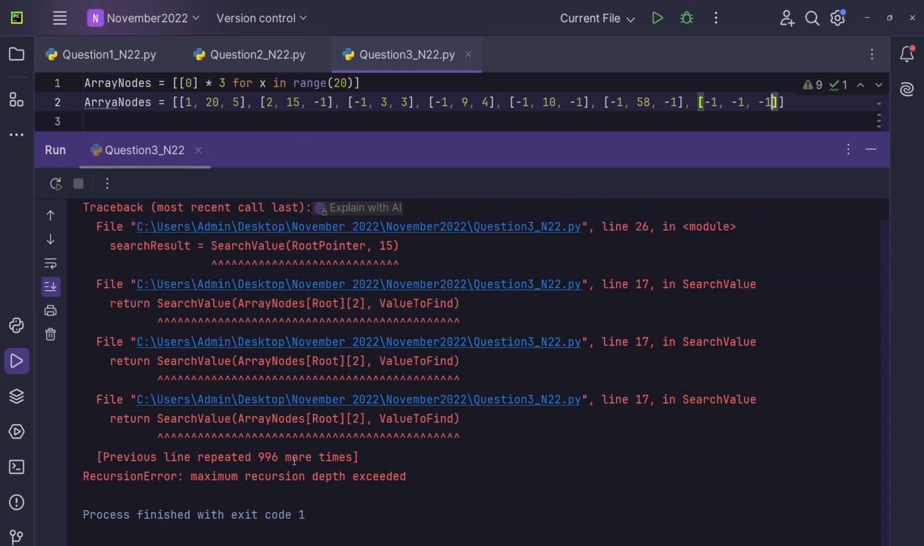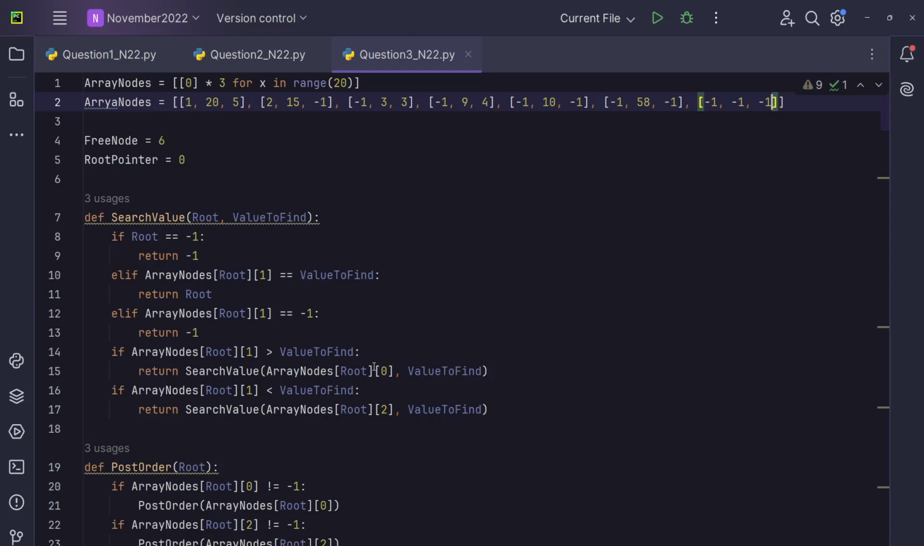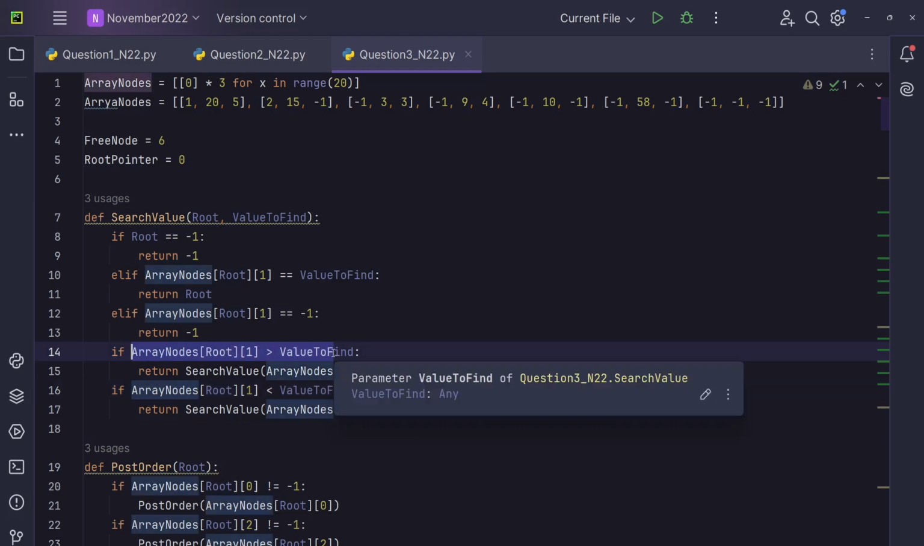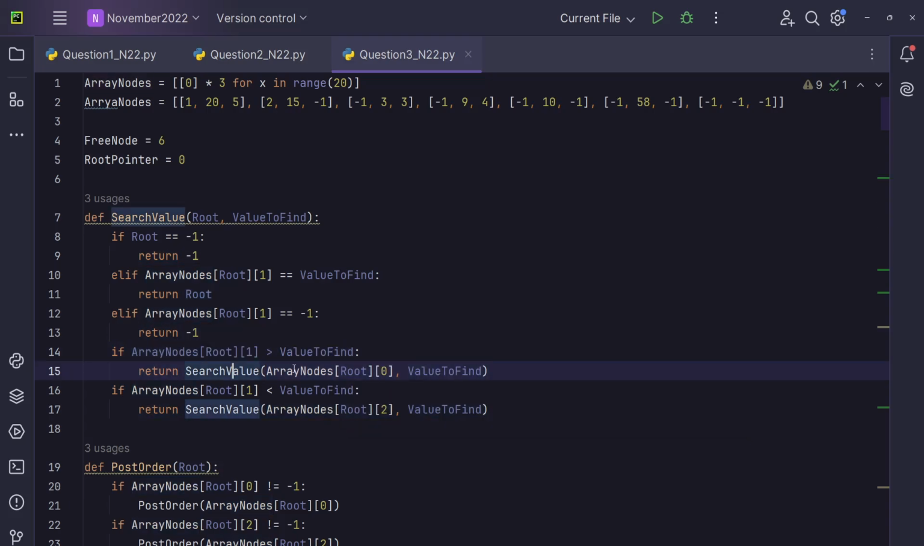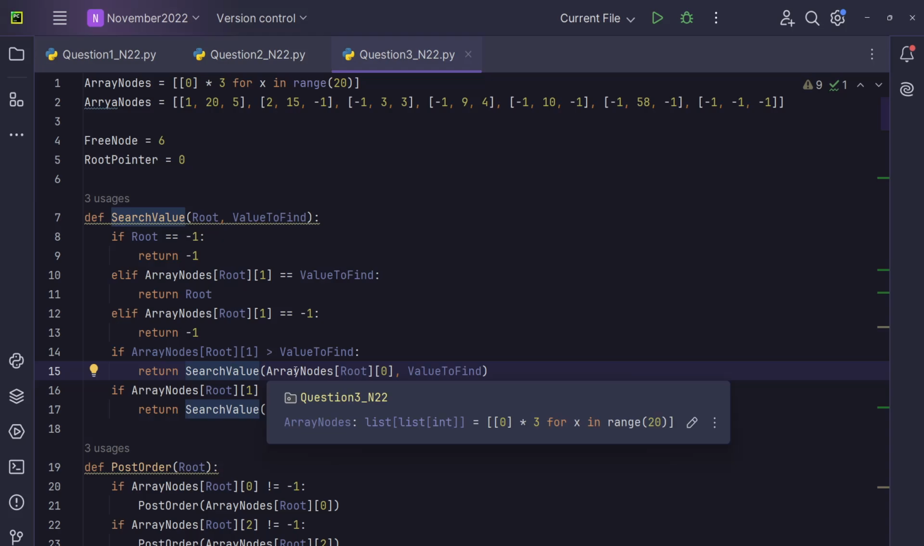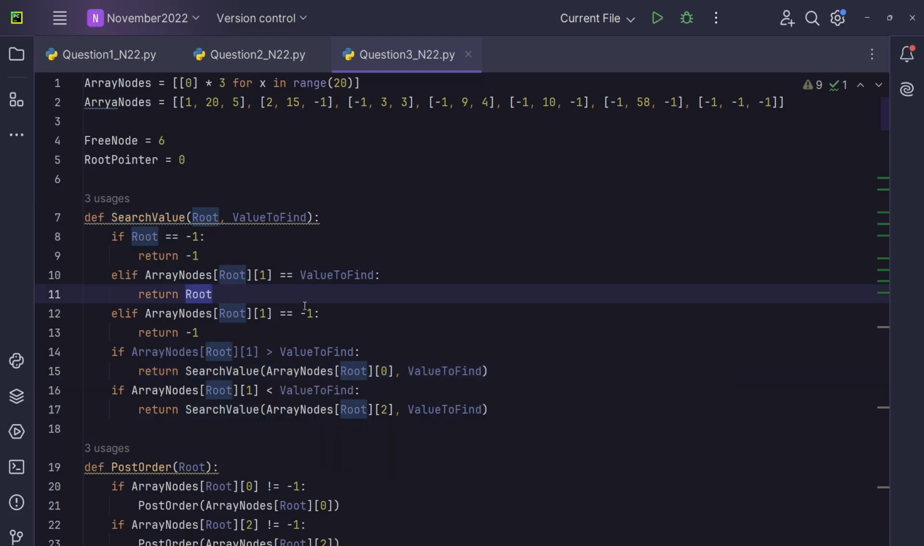Okay, we have a few issues. So maximum recursion depth exceeded in search value. What's wrong with search value over here? It's taking in array nodes with the root of 2. If array nodes is greater than value to find, then we just want to return search value array nodes root 0 value to find. Over here, if we found it, then we should have returned the root, and if it is less than, then value to find.